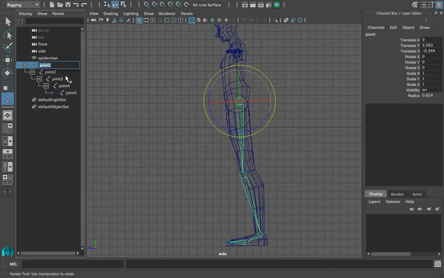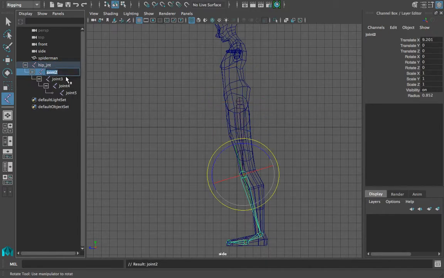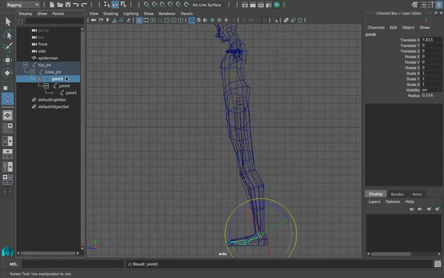I'm going to rename these. This one is hip JNT, knee JNT, ankle JNT. And I'm not putting the underscores, it's doing that for me just by pressing space, so remember that.